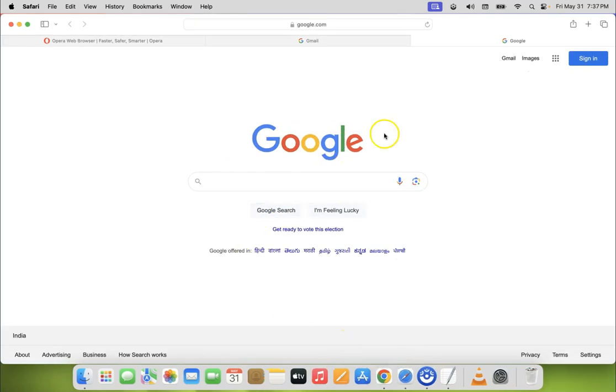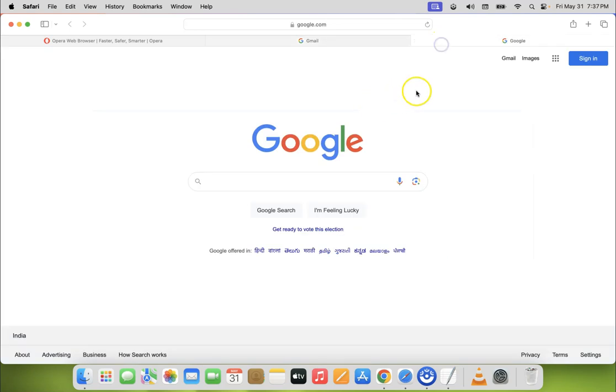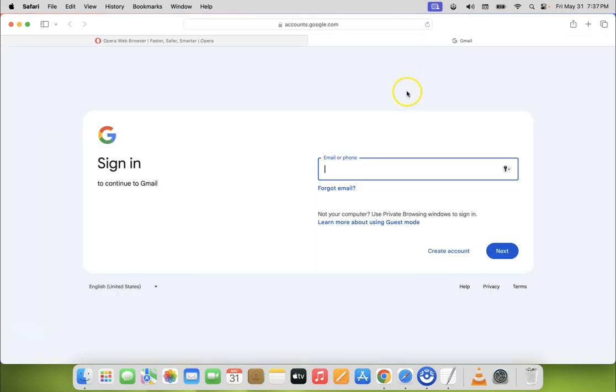You can see it's opened. And you can see guys, I have several tabs opened, okay? Let me close this tab, okay? You can see it's now closed. So to reopen it, you have to click on history in this menu bar.